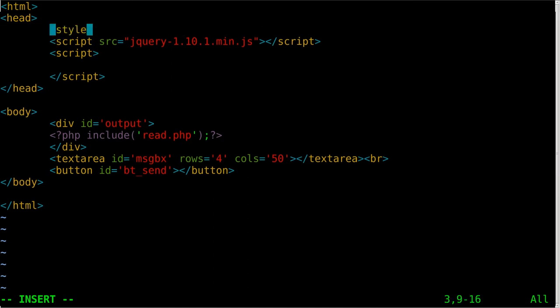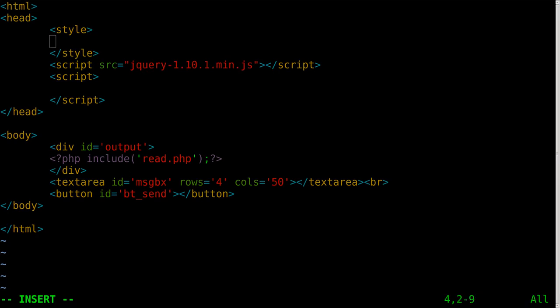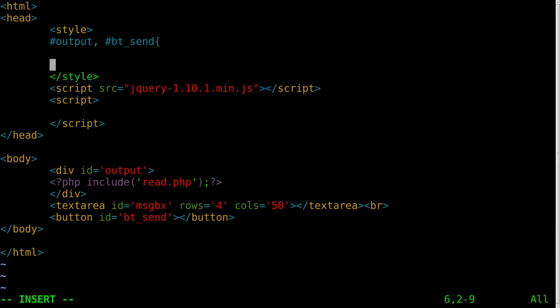So we're going to say style, close our style tag here, and then we're going to give the font size. I think when I tested this out I did 75, so we'll do 75 pixels. So we're going to say for our output ID, which is our main div tag where our message is going to be displayed, and also our item with the ID of BT send, we are going to give it a font size of 75 pixels, not forgetting our semicolon there.